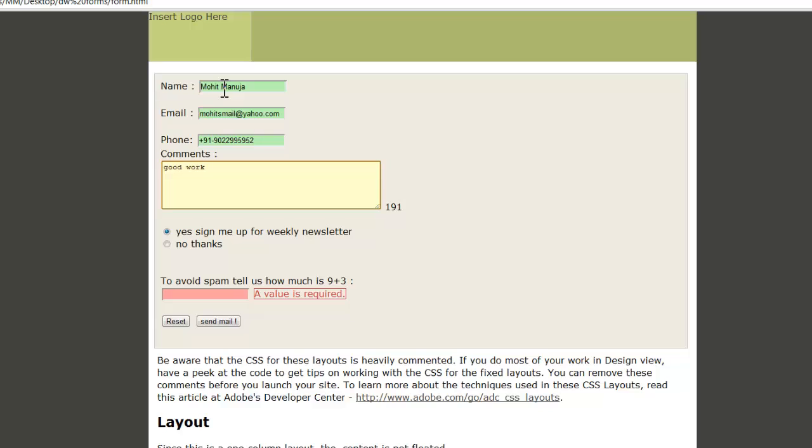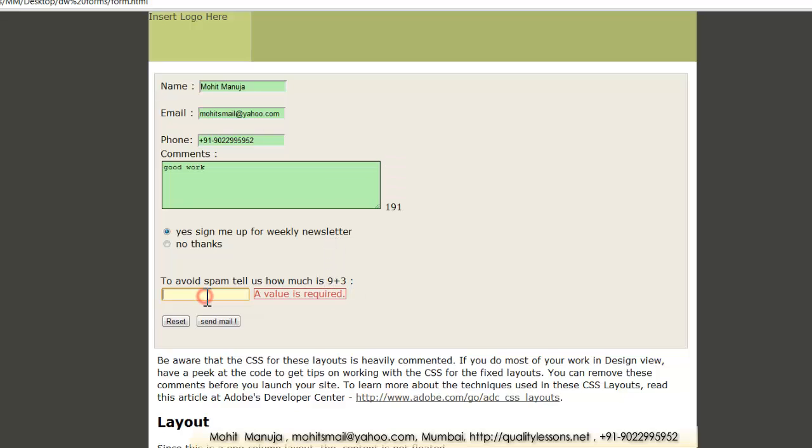I hope so. Right, and you can see this is the counter which actually tells you how many more characters you can add to this field. So this field has also turned green and has been properly validated. Okay, yes, sign me up for the weekly newsletter. Cool. And tell us how much is 9 plus 3, that is 12. Right.